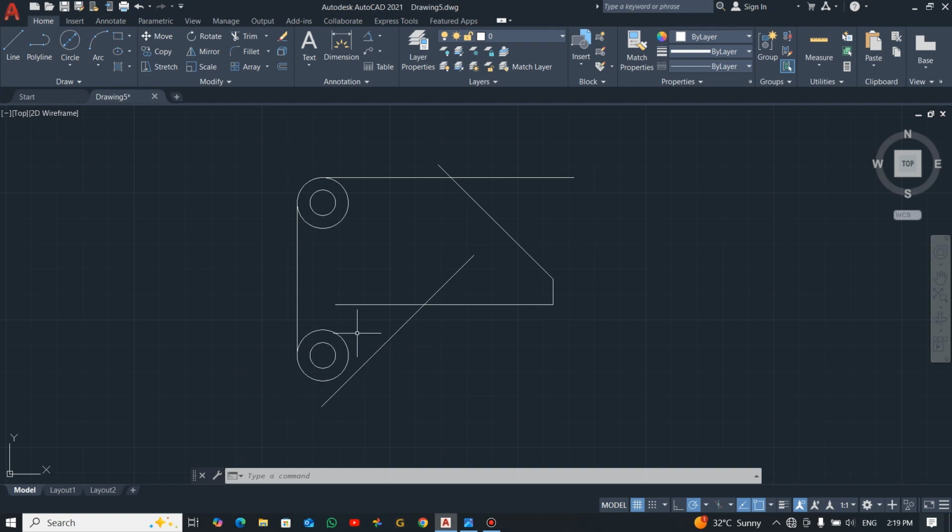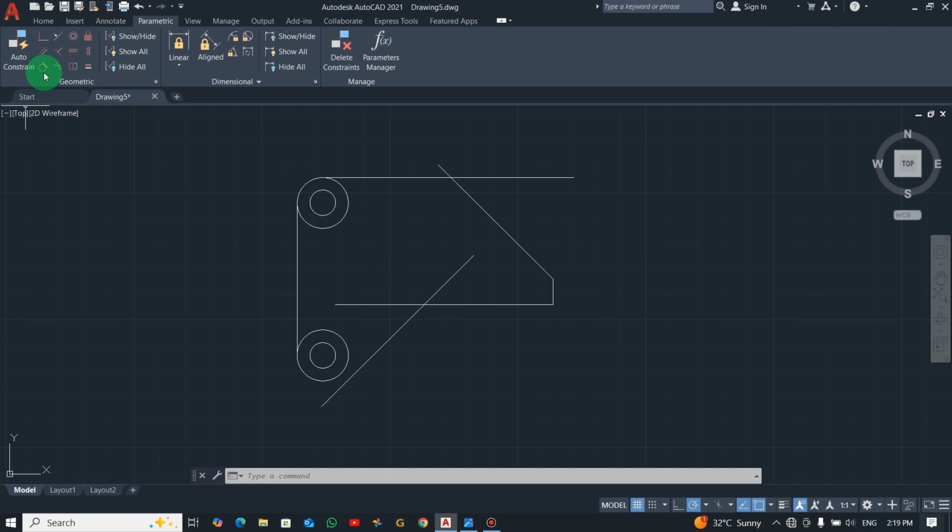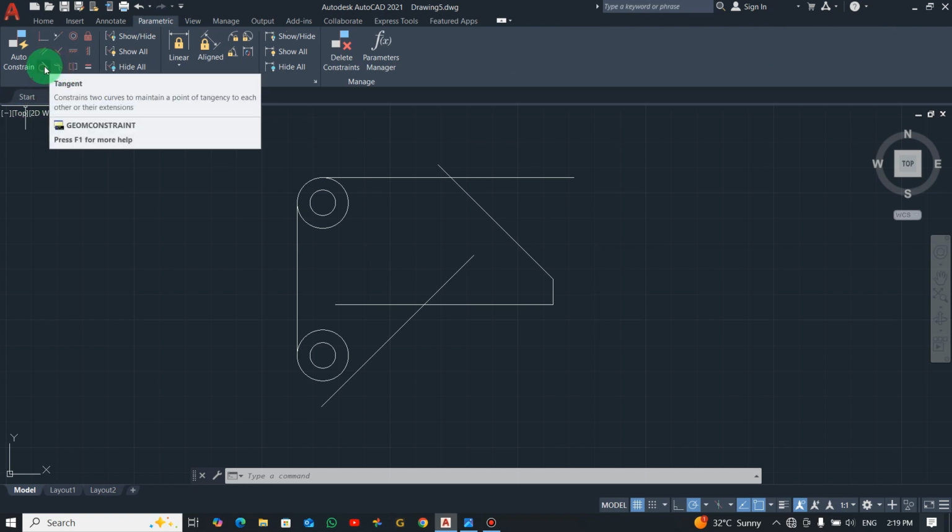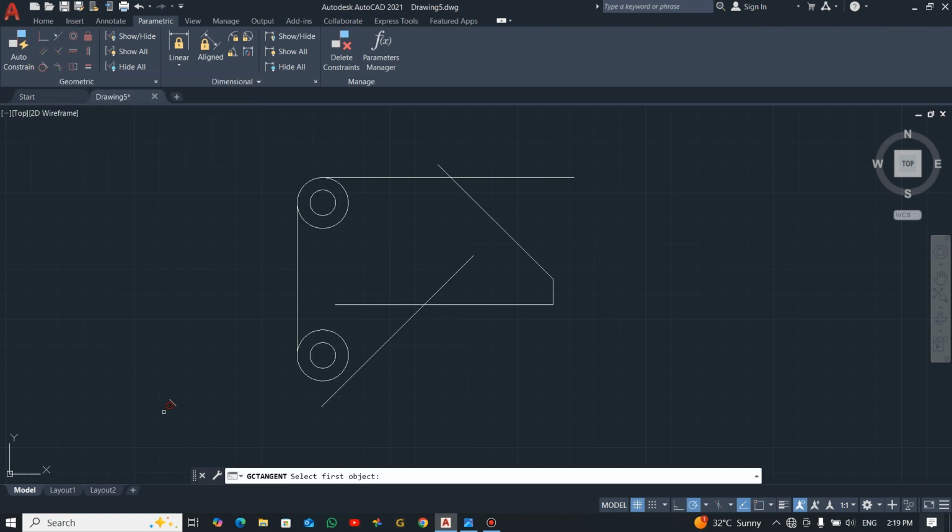Now after you have this line, go to parametric. We have automatic constraint here, so we select tangent. It will ask you to select first object. So we want this line to be tangent to this circle at the inclined angle that you have already drawn the line. So select this circle, select the line. See, it will automatically go and attach itself to it. Now you can hide this if you want.